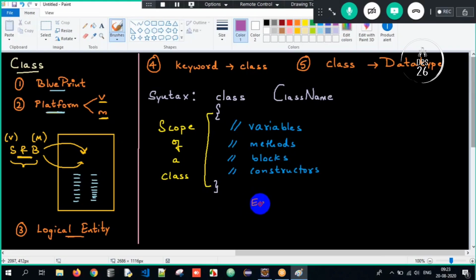Now, if you talk about an example, sir, can we have a couple of examples, sir? Yes, I will have an example. If I create a class, what is the class name? I'll create the class name as car. Open curly braces, close curly braces. This is the scope of the car class. So the class name which I have considered is car here. Since the class name is car, it's an object. Car is an object.